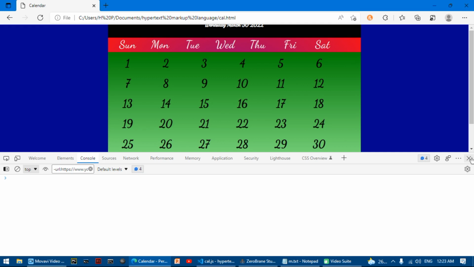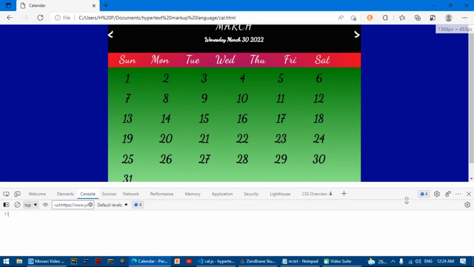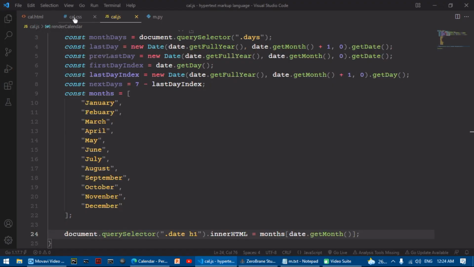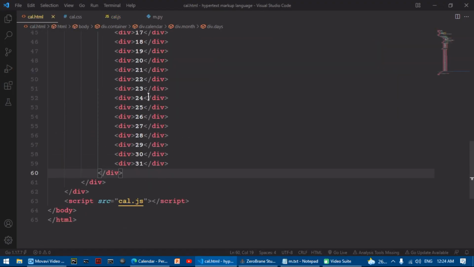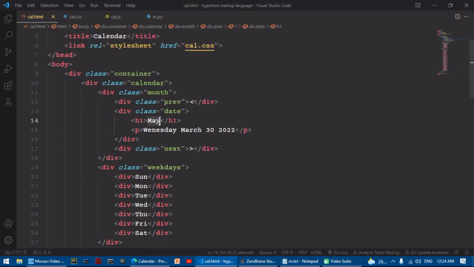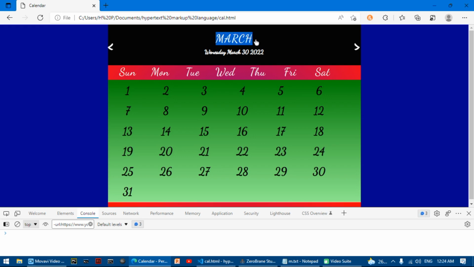If we reload it, it still says the same thing. But if we change what it says in the HTML, if I say something like April, it's still going to be March, so it shows the correct month.